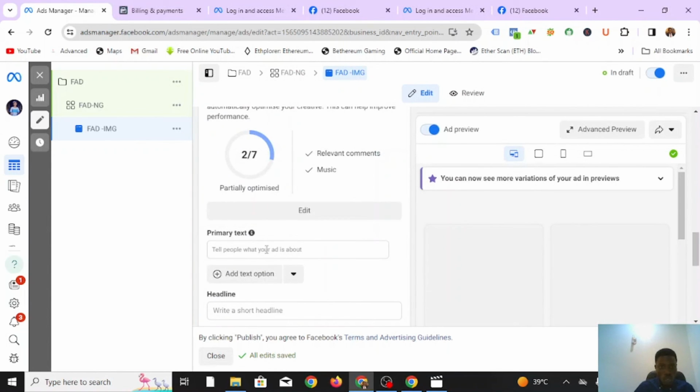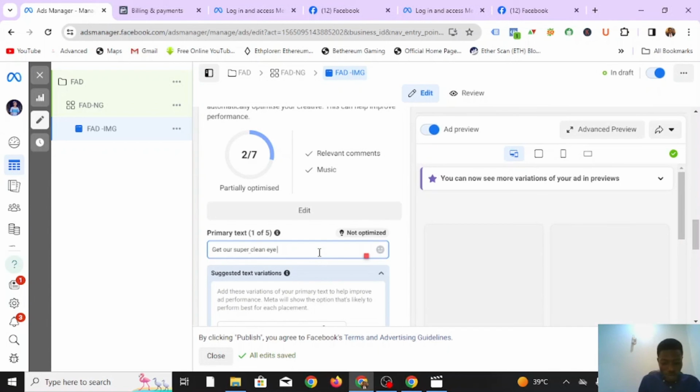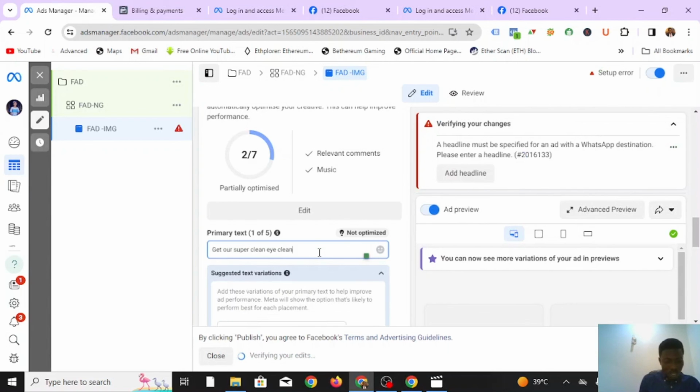Now the next thing we want to do is, here is where you paste the primary text that shows why the ad is being displayed. There's something that Facebook has done here that I want to show you. So let's say, let's write: get our super clean eye jar. Okay, get our super eye cleaner. All right, let me just write it like that. I'm not really thinking about anything right now. I'm just using this as a sample.